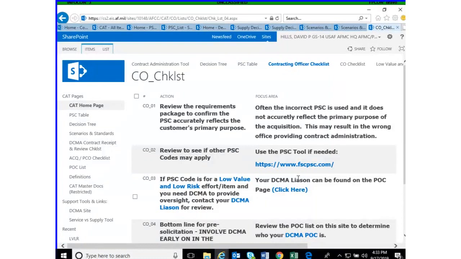Your knowledge, what's written in the FAR supplement, and support from your DCMA reps.